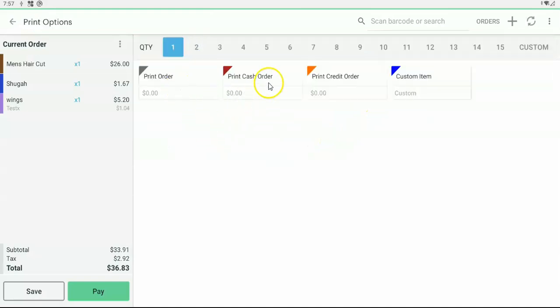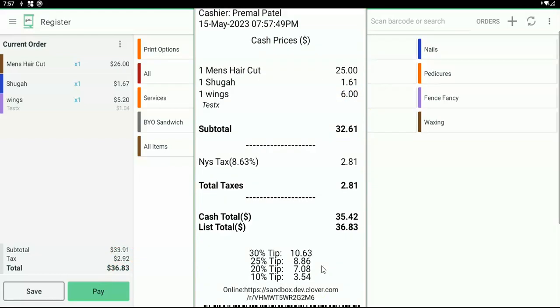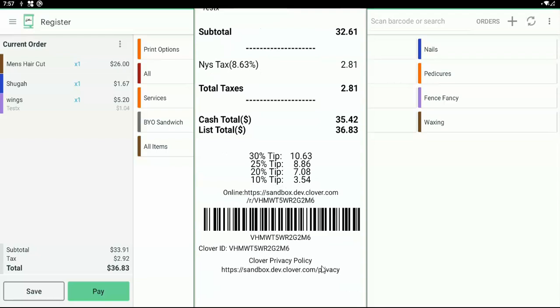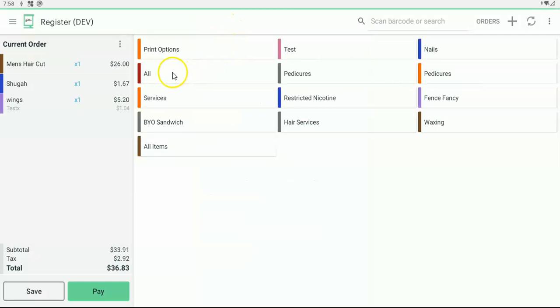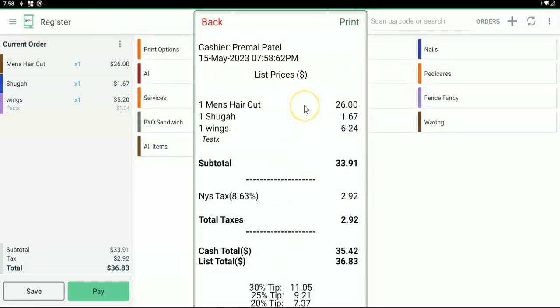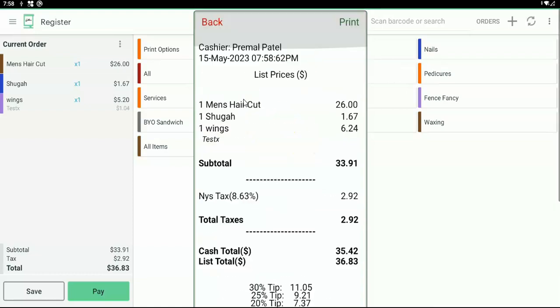Okay, so that's how you would print the entire order. You can also just print the cash order, okay? What the cash order does is give you just the cash prices, and at the bottom, it's going to give you cash tips, and it's going to give you the total and the credit total for the order, okay? But the key is you only see one column, and it's a cash column, okay? Or you can tap the print credit order. Same thing, you see one column, and it's all your credit prices. And at the bottom, you still have your cash total and your credit total, or what's called the list total, okay? So you can print any of those receipts.